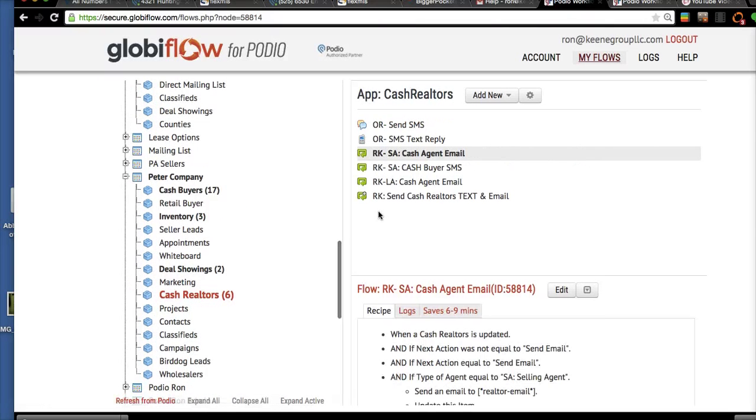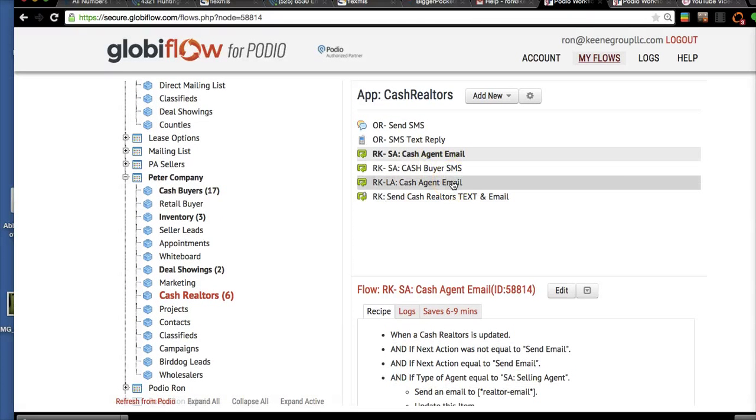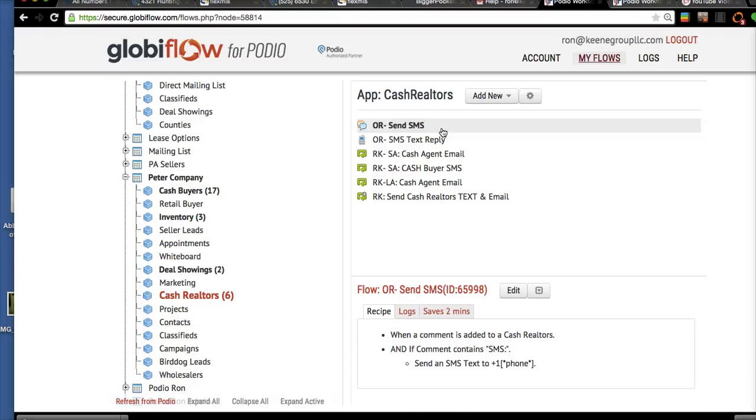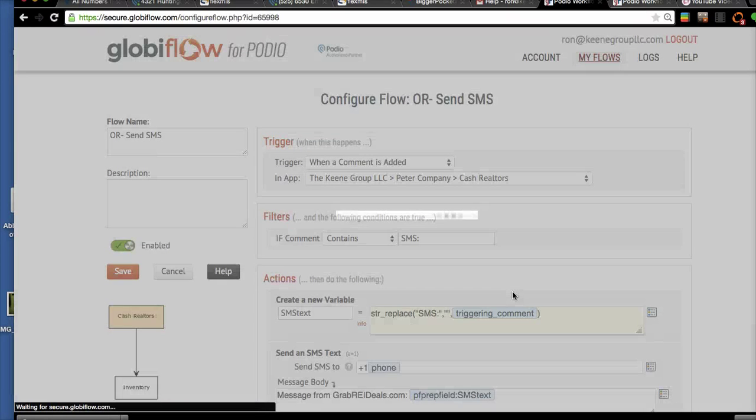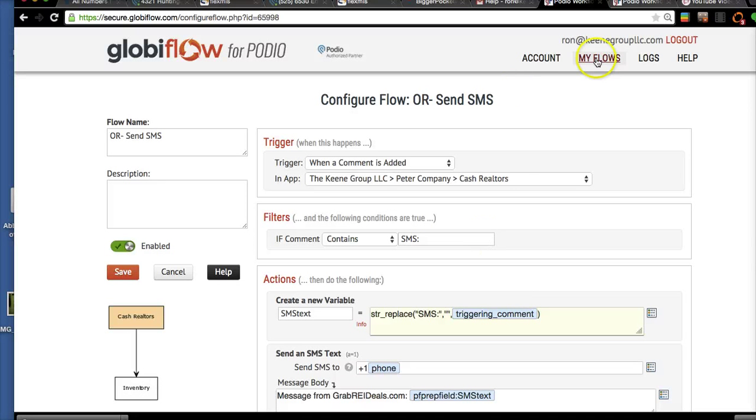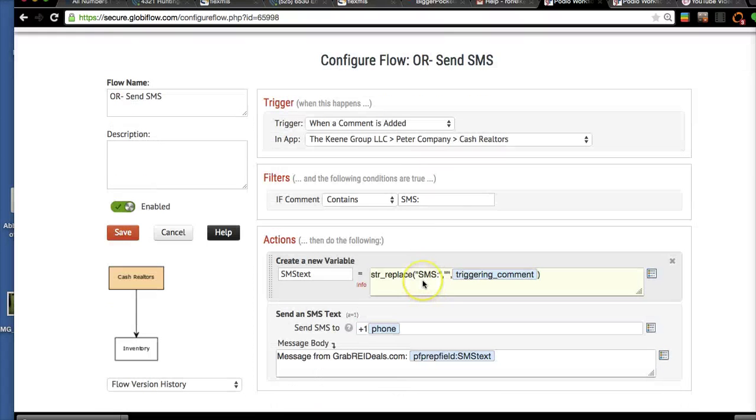Okay, so what you're going to see here is that the best way to send text messages I found is actually being able to put that message into the body of your comments on the side and just easily send it that way. So you're going to need this workflow. When a comment is added, okay, to my cash realtors, if that comment contains SMS colon, yep, colons, then the action, create a new variable, SMS text.